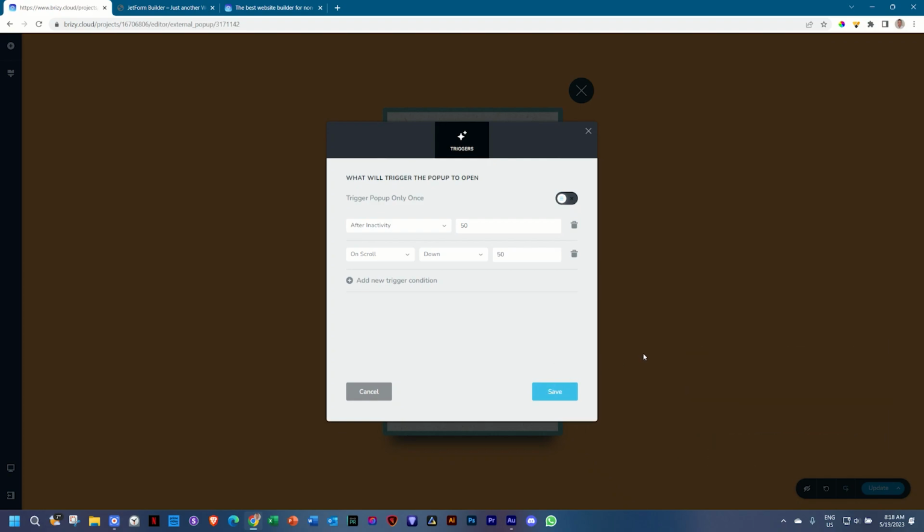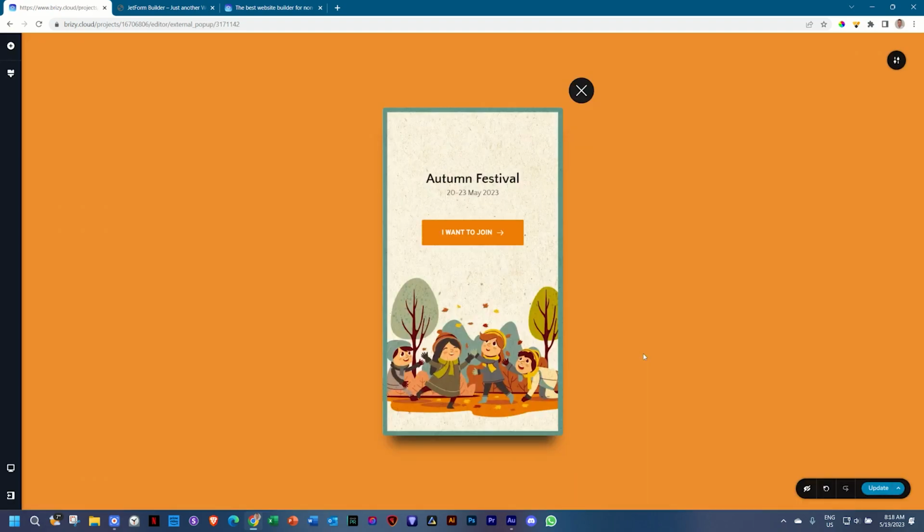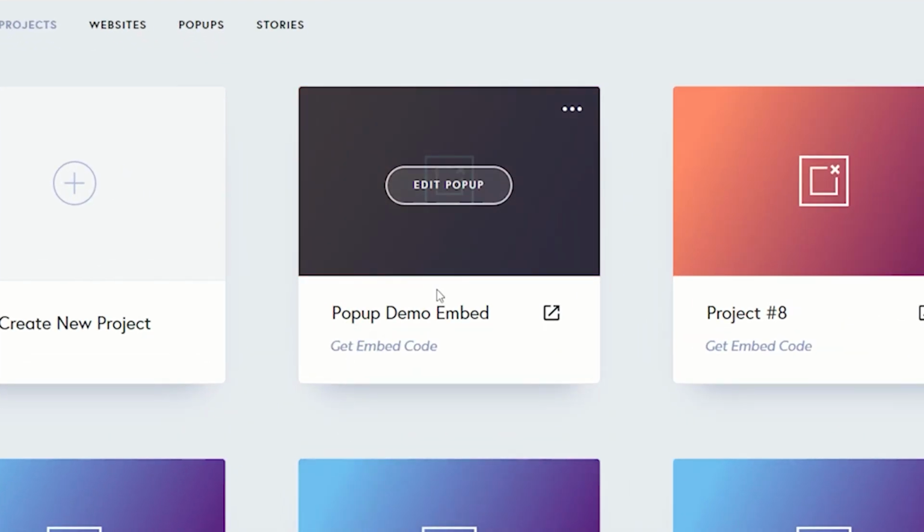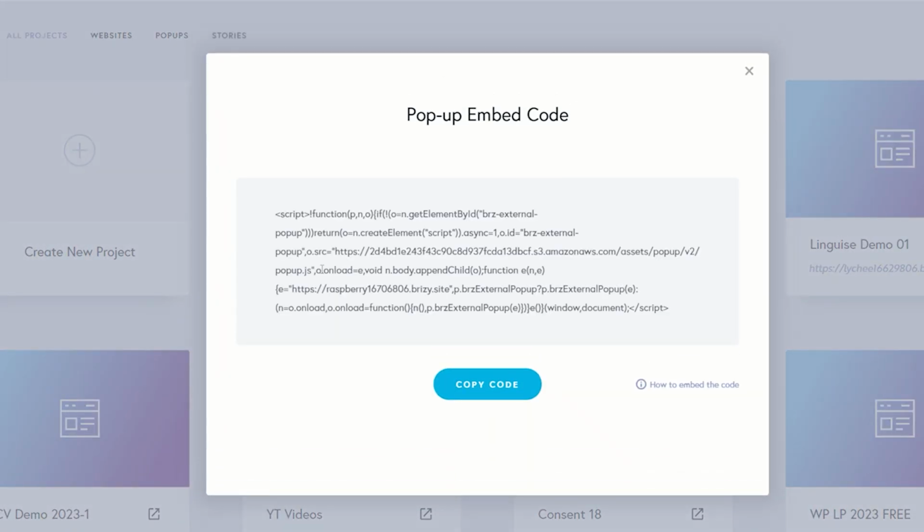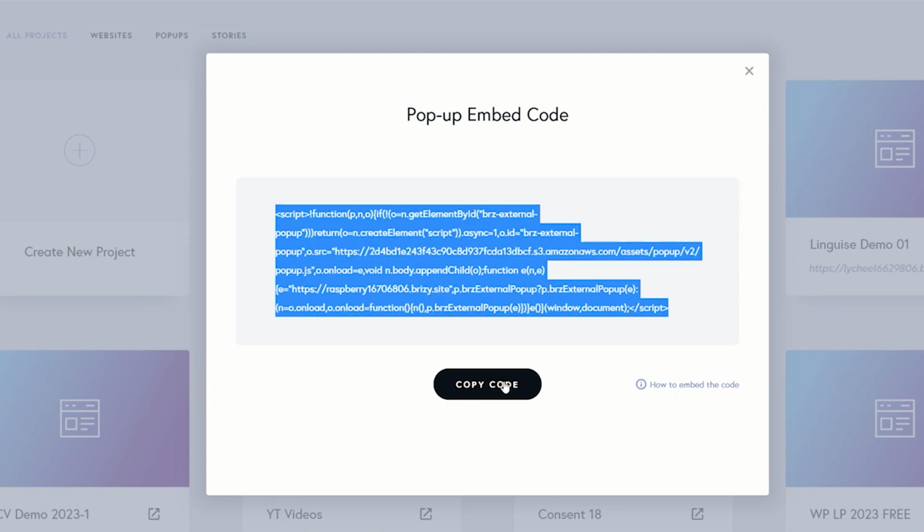Save our pop-up, click outside, and for good measure, always save your page again. We go to the bottom and click Update or Control Command S. Now we are done. Exit from here, go to Dashboard. Now what we need to do is we need to embed this pop-up into our website. It's very important that when you do code insertion, you will find that you can do it in the body, in the header, or the footer of a page. In this case, you need to put it in the footer. Click on Get Embed Code, and all you need to do is click on Copy Code.